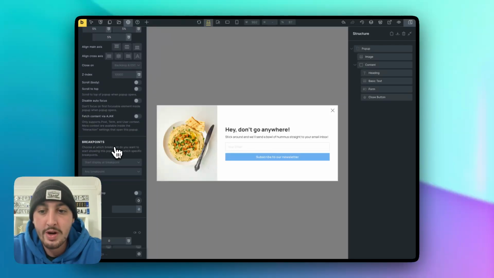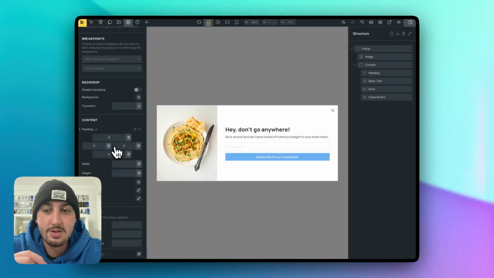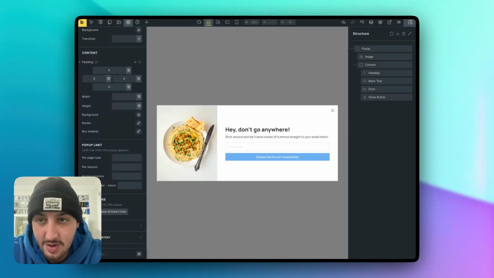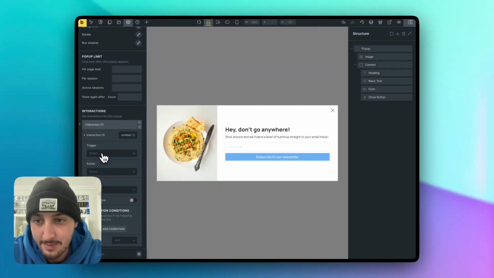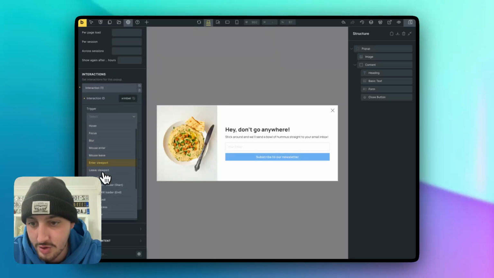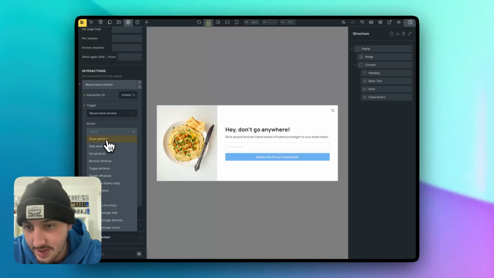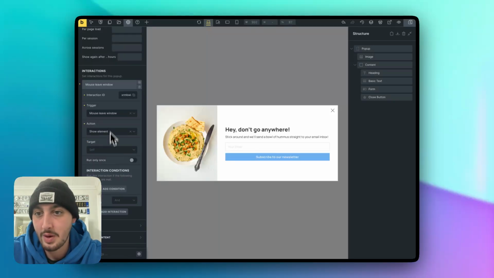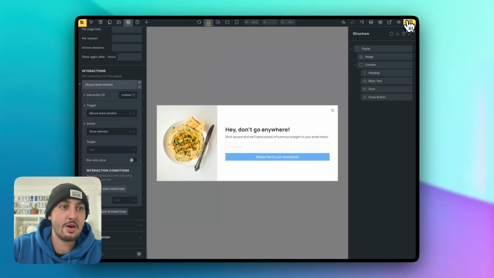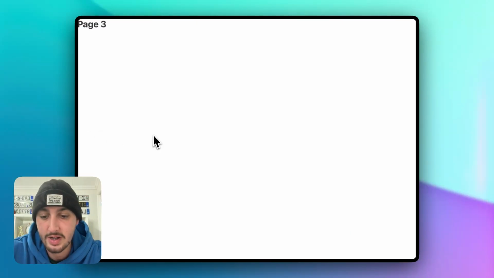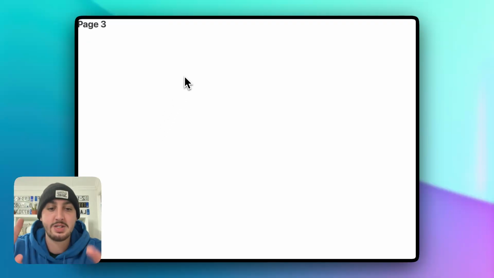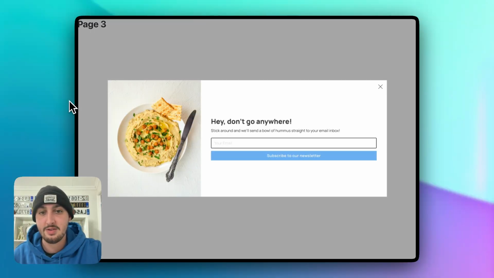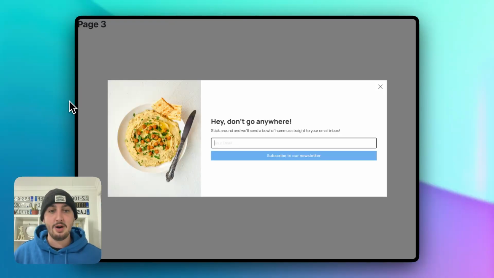Then over here on pop-up, we're actually going to set this to show on exit intent. So under interactions, we're going to click add interaction. We are going to, for a trigger, select mouse leaves window. And then for action, we are going to select show element. And then we could just, I believe, leave it as self right here, just like that. So now I'm going to go ahead, save this, go back over here, refresh, and now my mouse is going to leave the viewport to the left. As we can see, the pop-up opened beautifully.